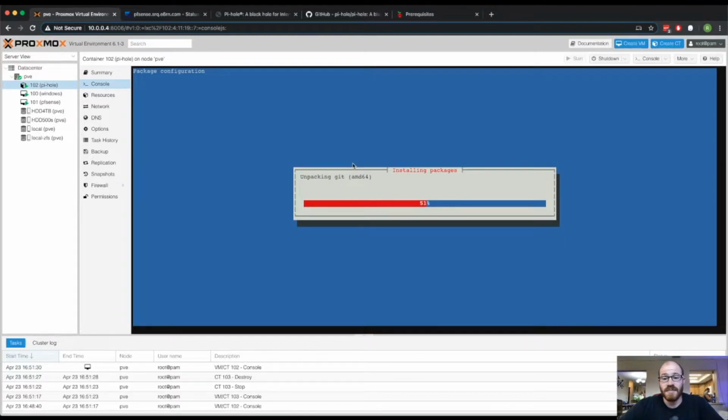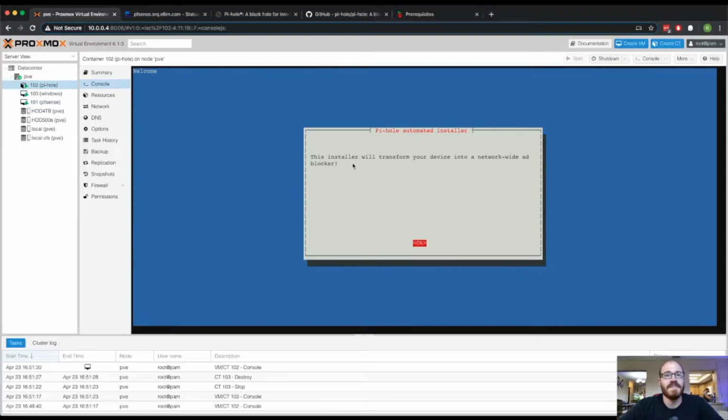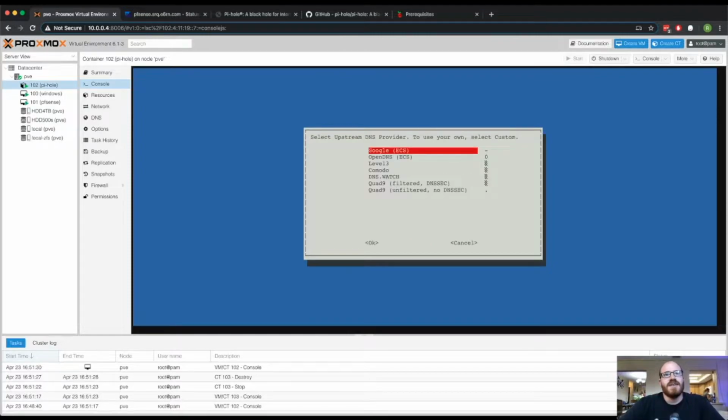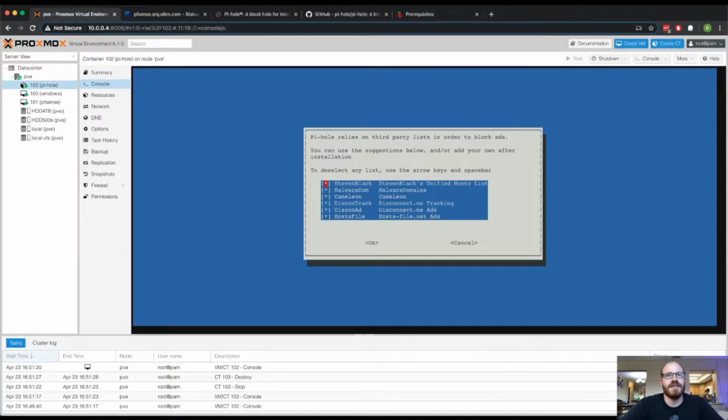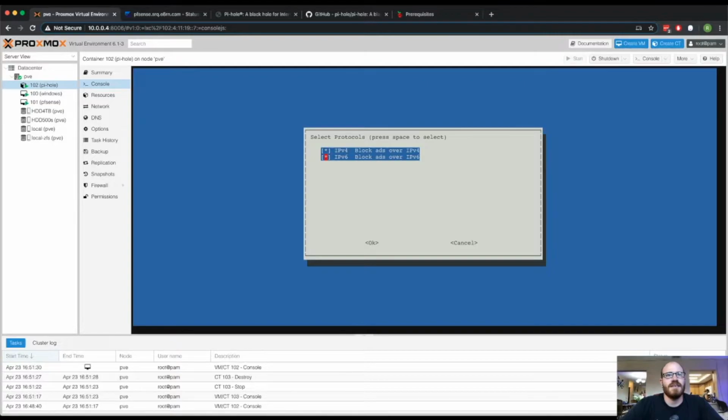Again, I still don't know if this is going to completely work in a container, but we're going to find out. It'll transform your device. It's free. We already have a static IP address. You know what? Select your upstream provider. Google's fine. I'll use all the default lists. That's fine. I'm not running IPv6, but I'll just leave it on anyways. Do you want to set it up as a static? No. Enter your desired interface IP address.